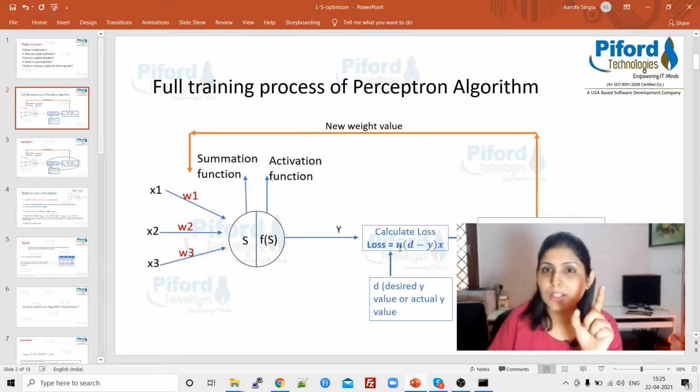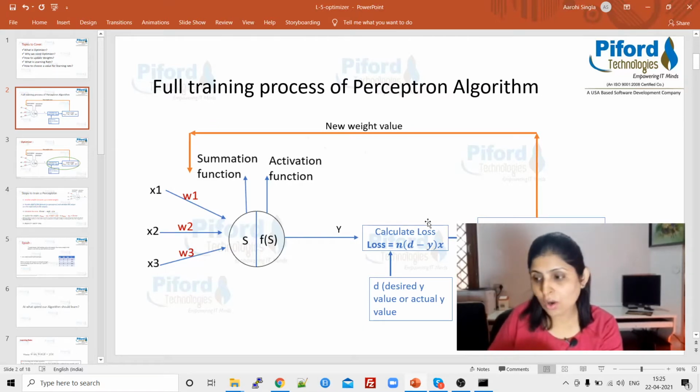In my last class I told you I'll teach you in the next class. So today I'll teach you what this is. N is the learning rate, and this I have told you. Over here we have calculated a loss, and our loss is 20.16, right? Now our task is to reduce that error.